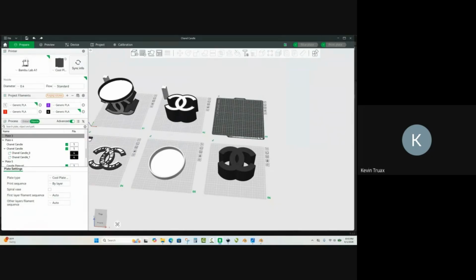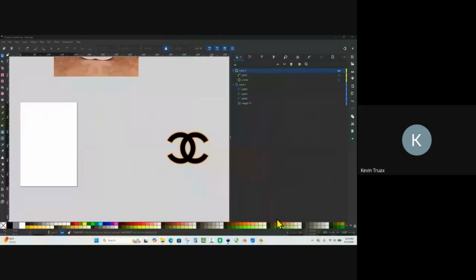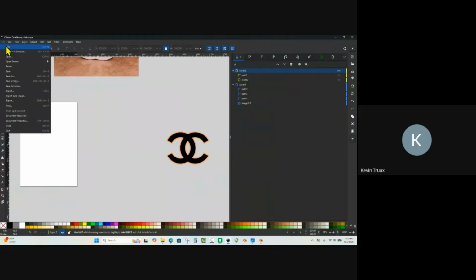Let's see here. So somebody asked about this one. Let me show you what I'm talking about here. Let's go back over and create a new file.